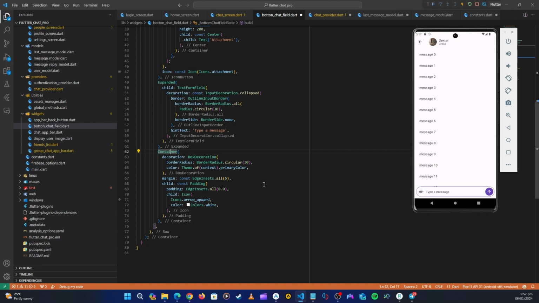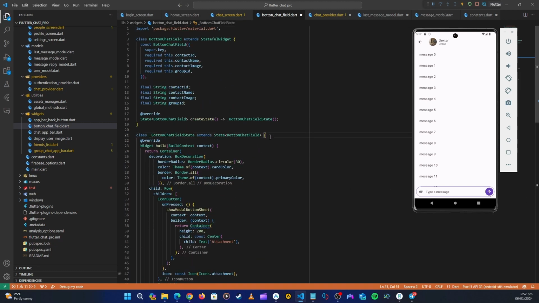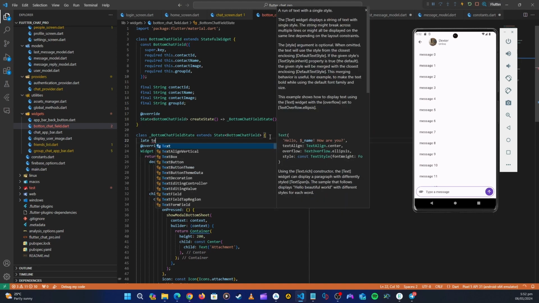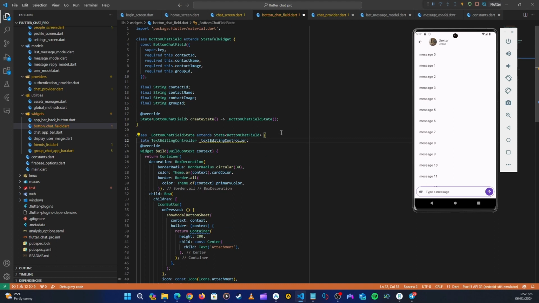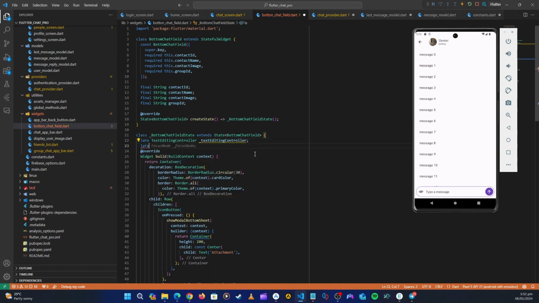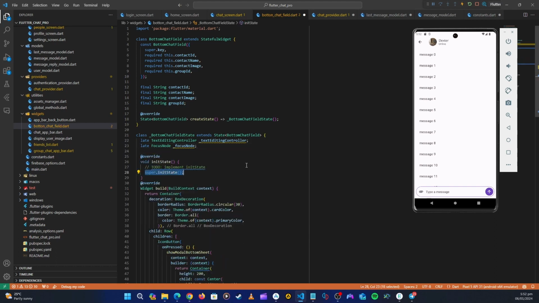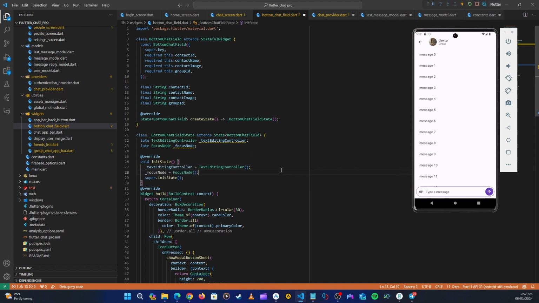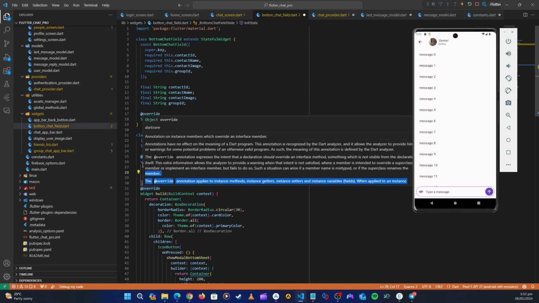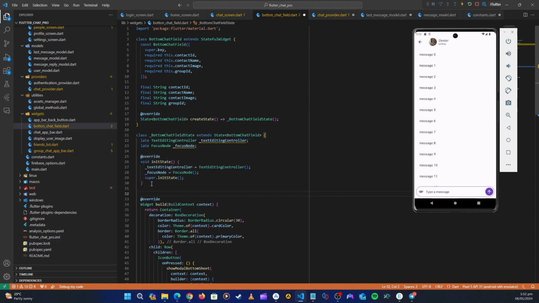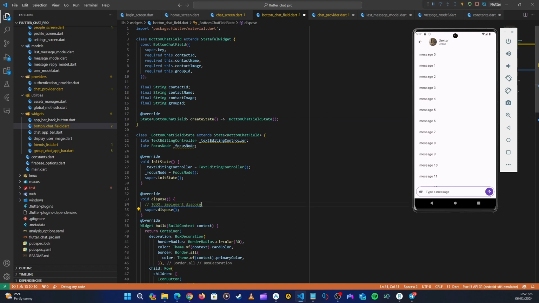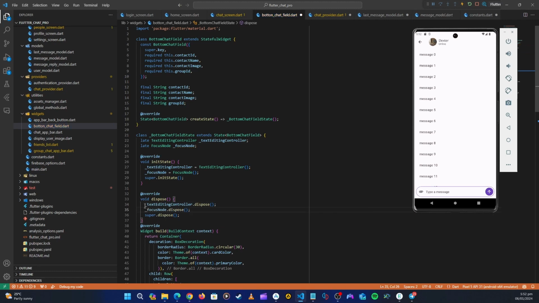Okay, when we click on this one, let's go up here and initialize our late text editing controller, and then also let's initialize our late focus node. In init state, let's initialize this. So text editing controller will be equal to text editing controller, and focus node will be equal to focus node. And then let's also dispose this. On dispose, we want to dispose the same thing, text editing controller, and then the focus node.